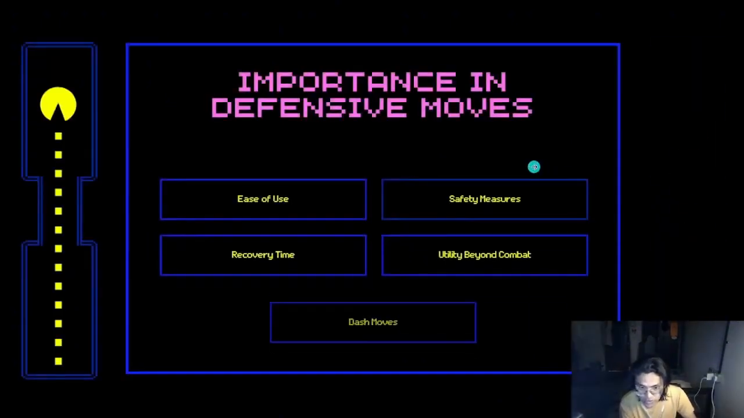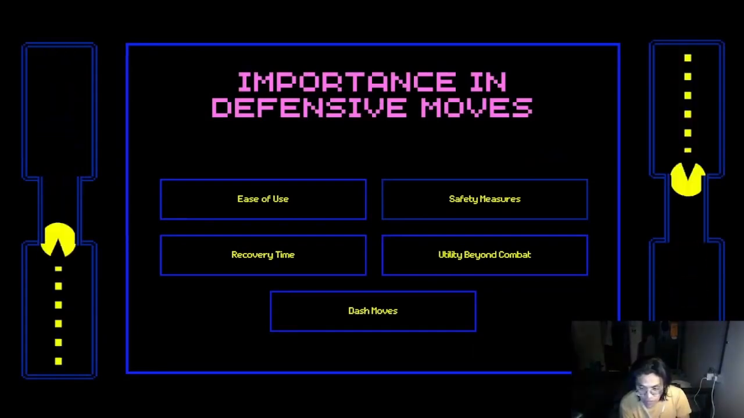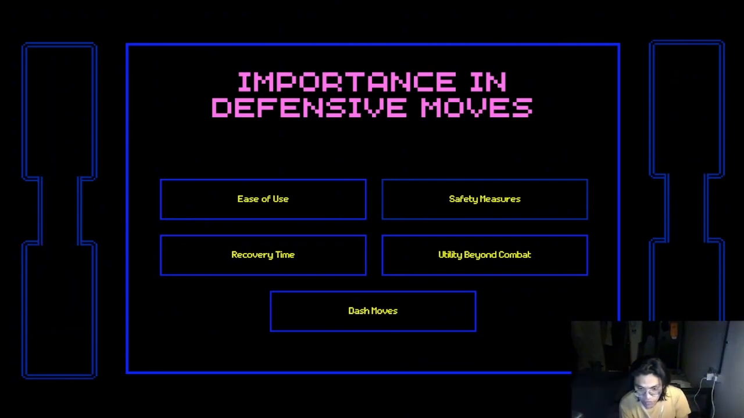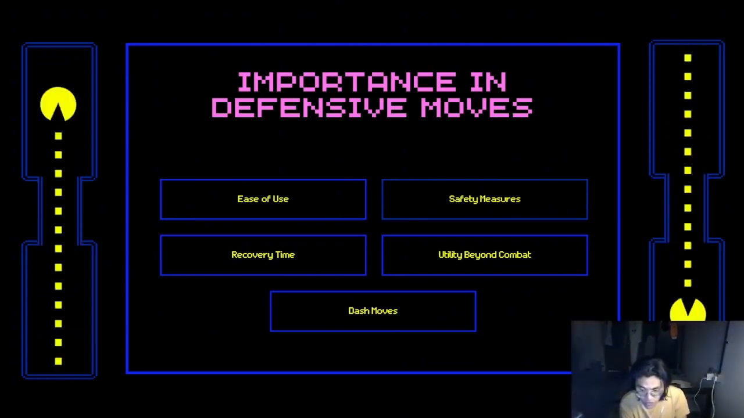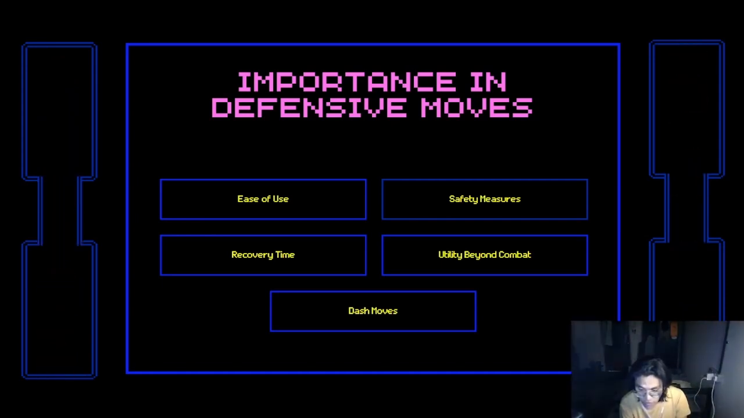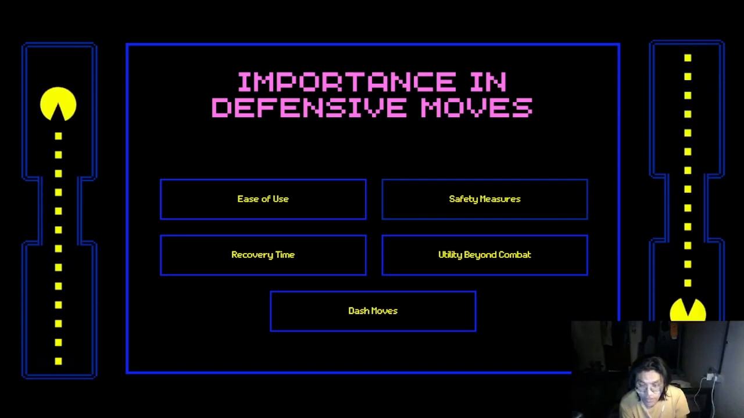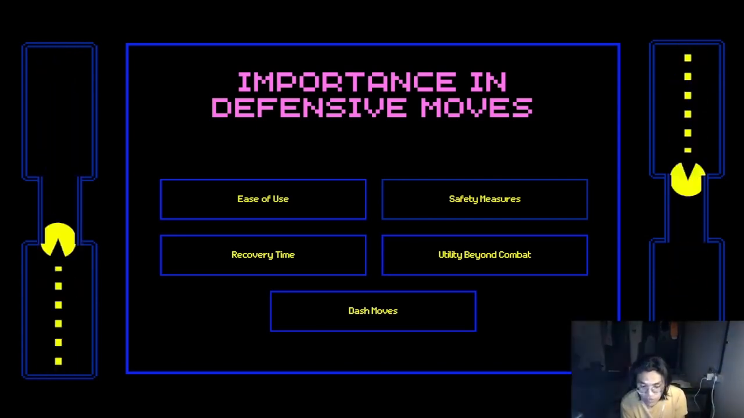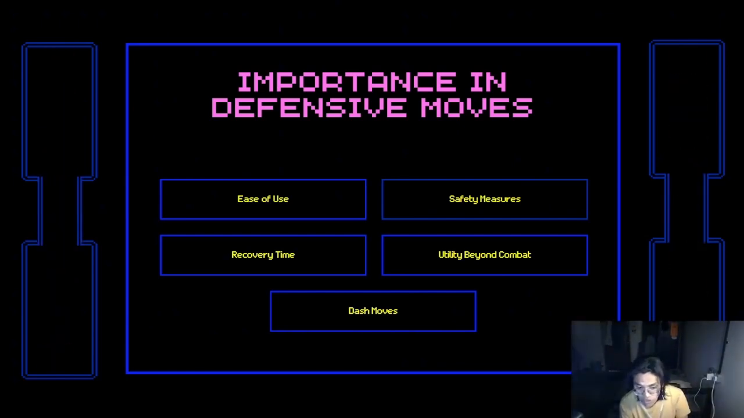So last in this review, we have the importance of defensive moves. Okay, first is ease of use. Of course, in video games, defensive moves are important. So first things first is ease of use, that normally in a game we can press just a single button. Next is safety measures. Movement length should be monitored to prevent players from falling from the edges or platform.